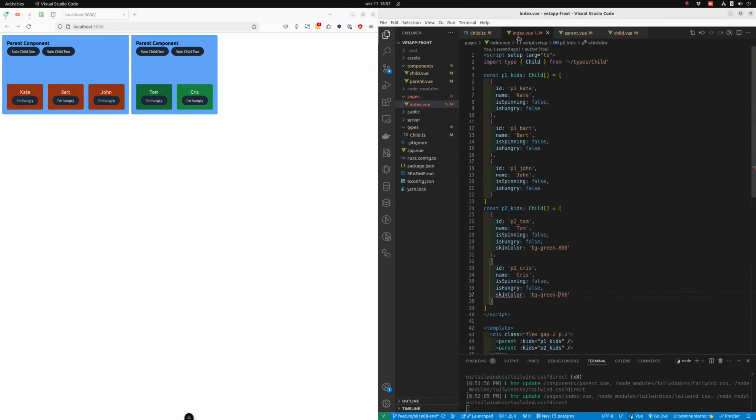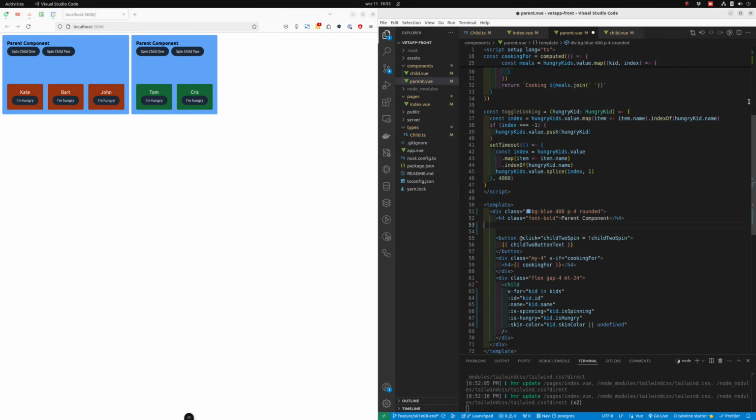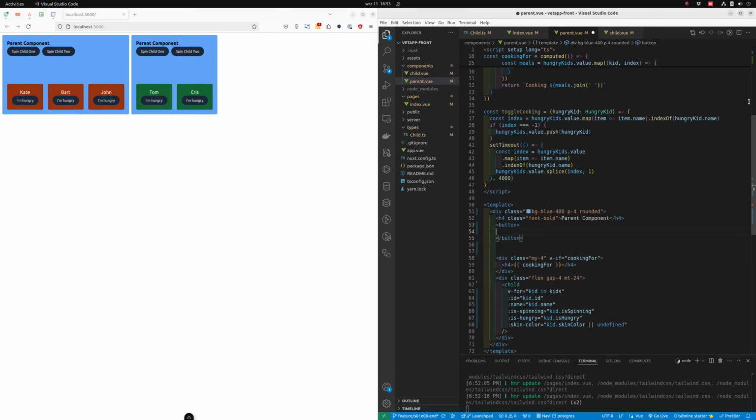Alright, let's change skin color to a valid value, and once we have cleared all the errors, we can move on. There is still a bit of work ahead of us. In the parent component, we previously had two buttons. Clicking them determined whether the child would start spinning or not. Now we can have any number of children, and just like with the child component, we also need to program the buttons so that each one controls the right kid.